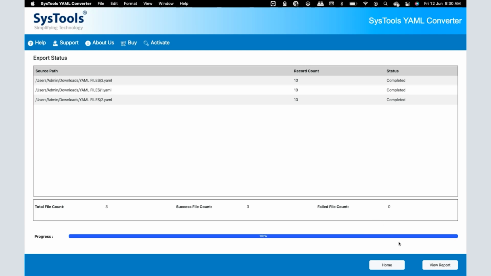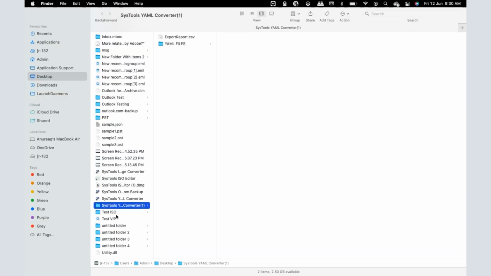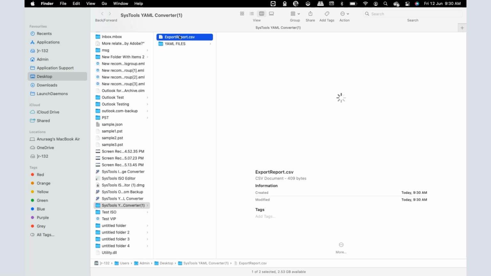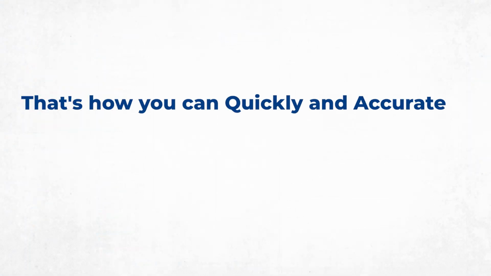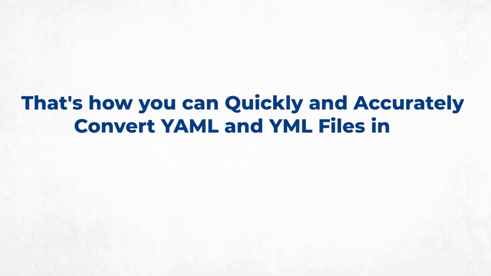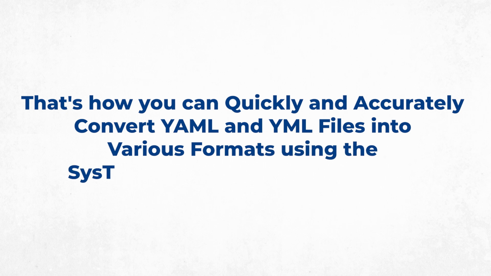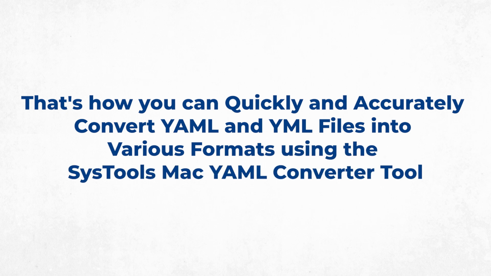Now, click on the View Report button. By clicking on this, you will be redirected to the export location. There, you will see the Export Report along with all the YAML files converted into your selected file format. That's how you can quickly and accurately convert YAML and YML files into various formats using the SysTools YAML Converter tool.